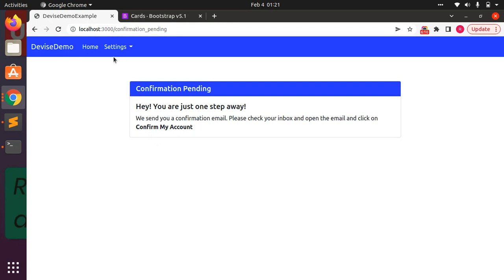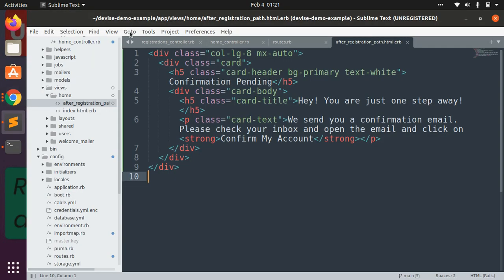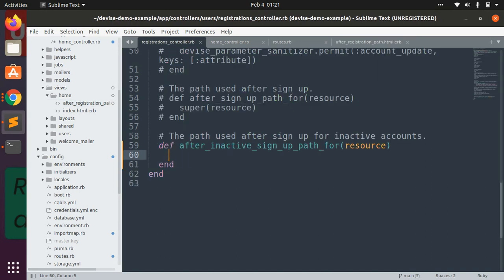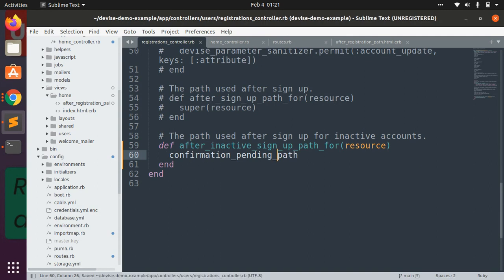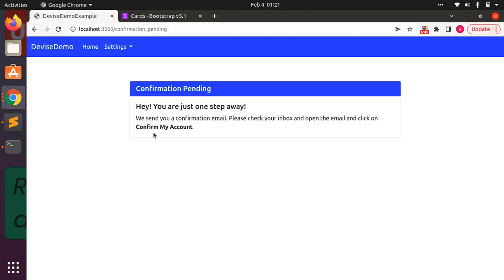Now we will create a new user, and after creating that user, the user will be redirected to this page rather than the default sign in page. So first copy this link and add a path here, confirmation_pending_path. Save it. So now whenever you create a new user, before confirmation, the user will be redirected to this page. Let's see how it works.